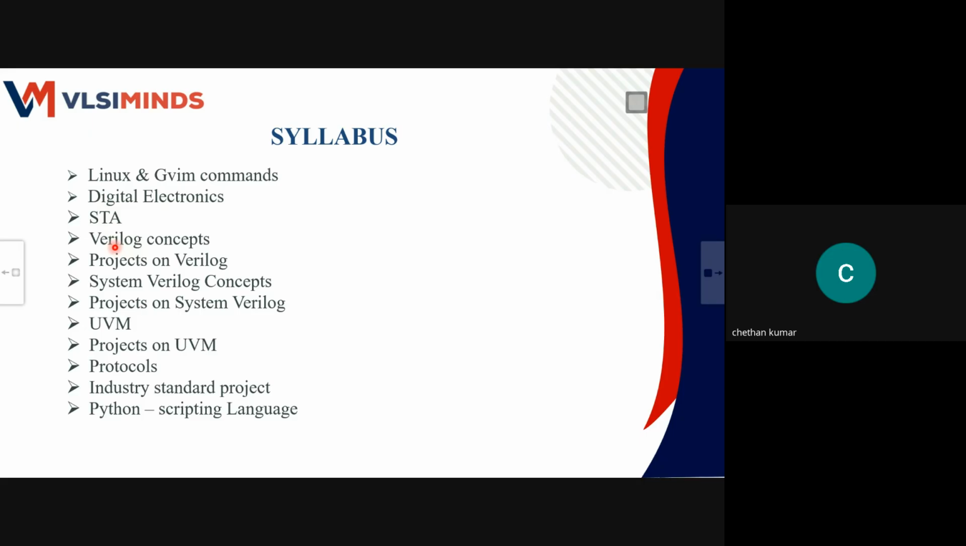So being a verification engineer, what do you need to do? First you need to understand the RTL code. Whether it is working fine or not, you have to understand it, right? But in order to understand it, you have to understand the Verilog language. That is why we are going to teach you Verilog. So we are going to teach you the Verilog concepts, and after that, we will make you do some projects on Verilog. But Verilog is meant for RTL coding, not for verification purposes.